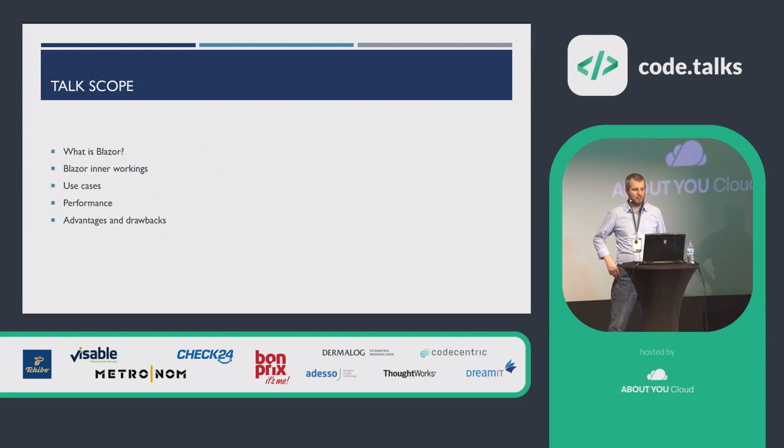So the scope of the talk, we're going to figure out what Blazor is. We're going to have a quick look at the inner workings, or maybe not so quick. We're going to check out some use cases. We're going to look at Blazor's performance. And of course, then we're going to sum up with advantages and drawbacks of Blazor.